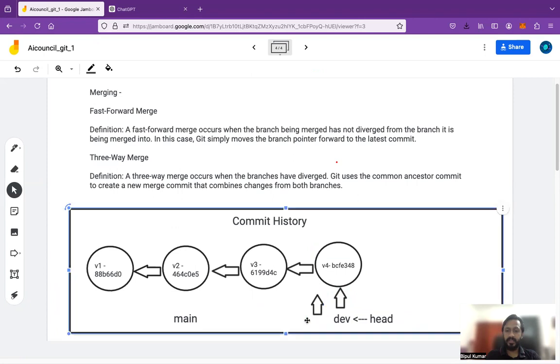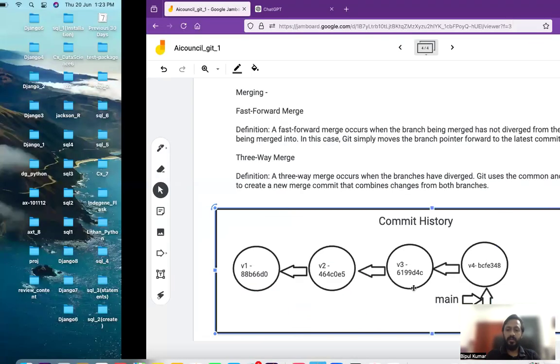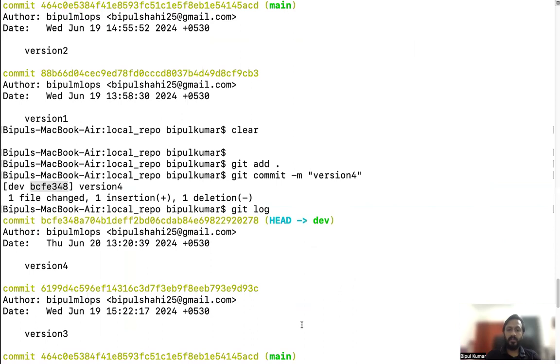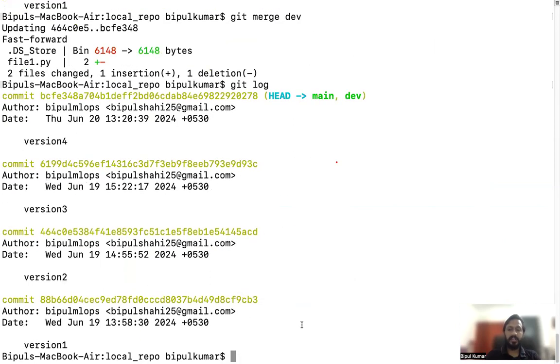That means we can see it like this. I will rotate this over here. Now we can say that my main is also connected to dev like this. This is the current situation we have, and this is called merging. If you see, dev and main both are having the same thing, and the head is connected to both, main as well as dev.